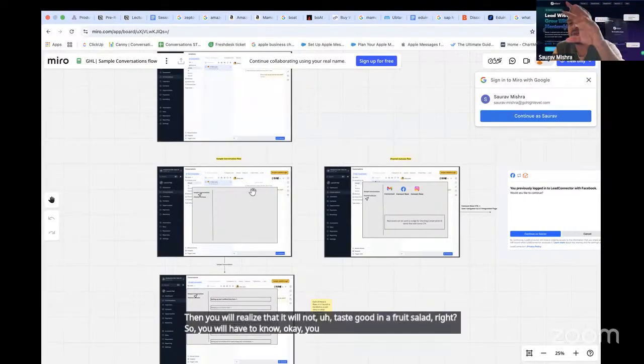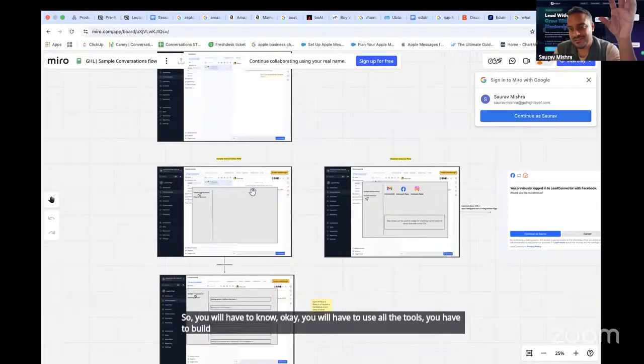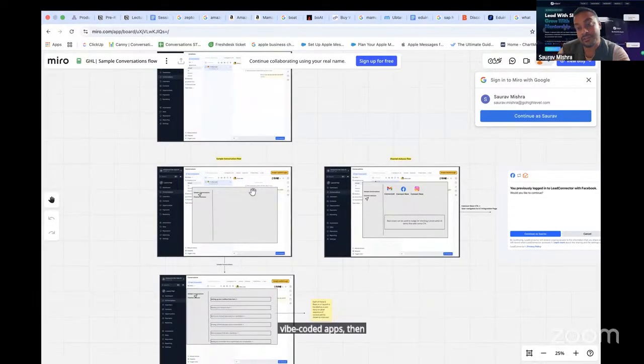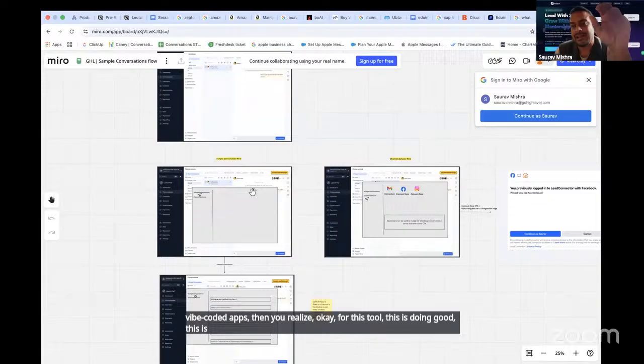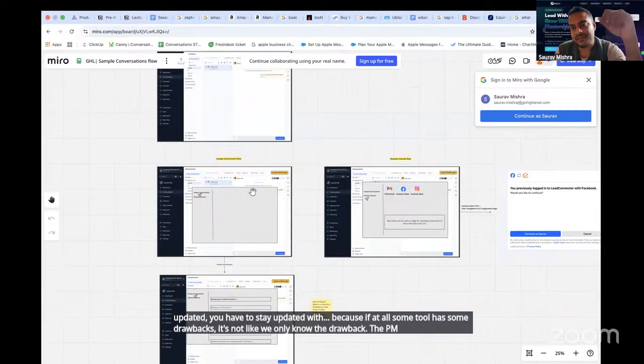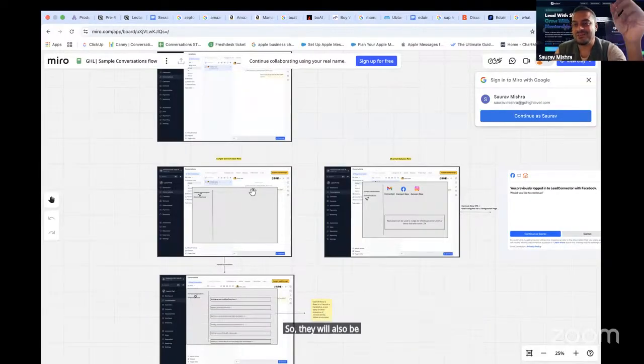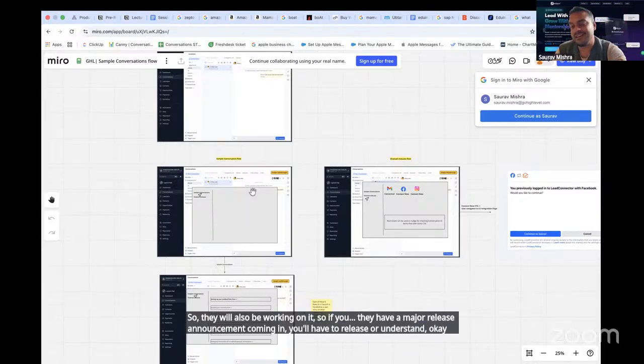So you will have to use all the tools. You have to build a lot of apps, vibe coded apps. Then you realize, okay, for this, this tool is doing good, this is doing bad. You will have to read a lot of documents and stay updated, because if some tool has some drawbacks, it's not like only we know the drawback. The PM of that company, the founder of the company, they also know they have a drawback, so they will also be working on it. If they have a major release announcement coming in, you will have to understand, okay, this release has fixed this bug. So you'll have to stay very updated.